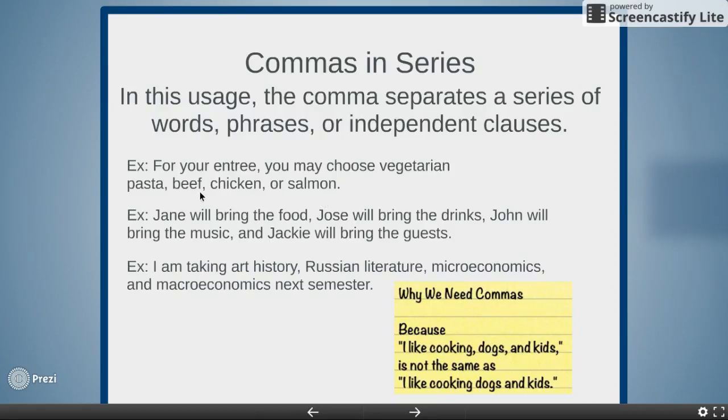The comma here is used just like an or would be. So you may choose vegetarian pasta or beef or chicken or salmon. But because we don't want to use or so many times in a sentence, we use a comma.